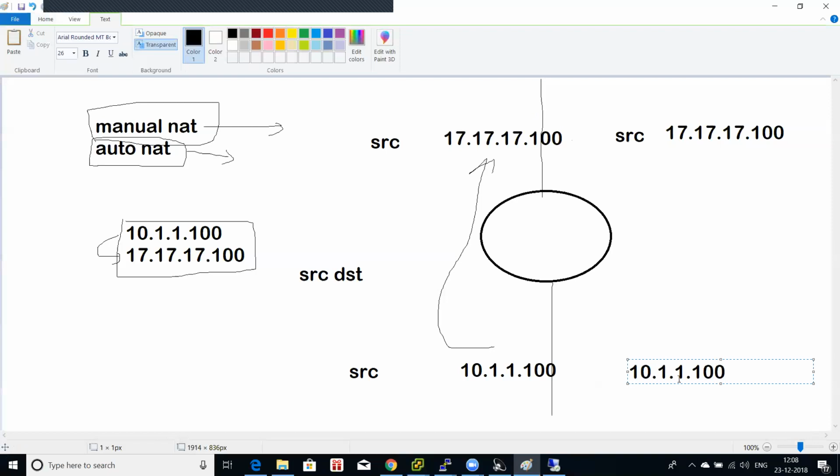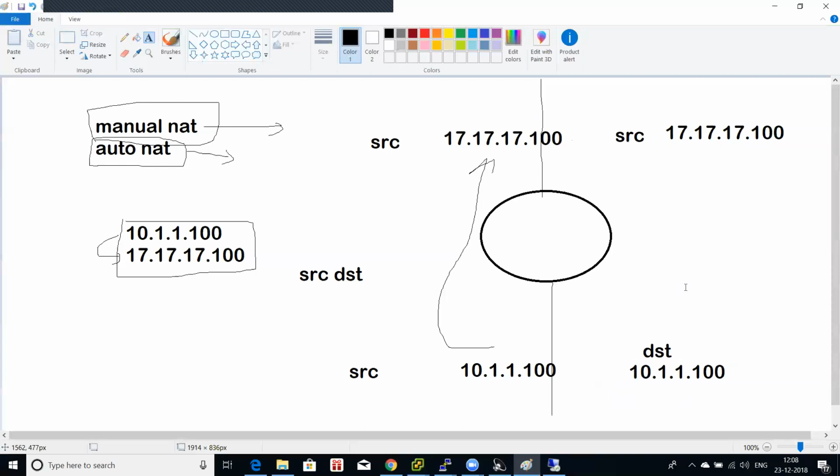Now you have to tell me why two-time translations are basically required. In Cisco routers, you have the inside local, outside local, inside global, outside global, right? You might have seen that. Here we have something like this.